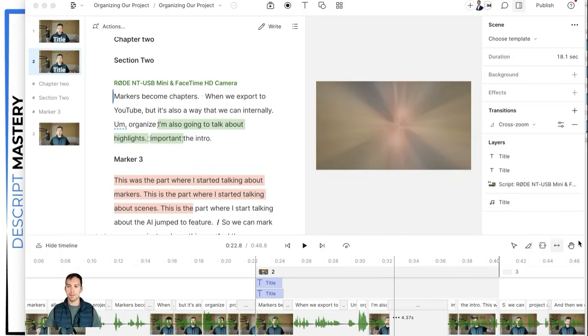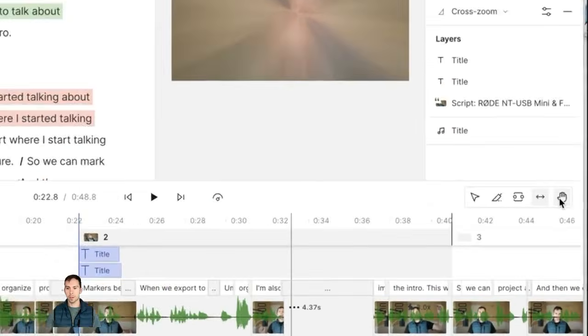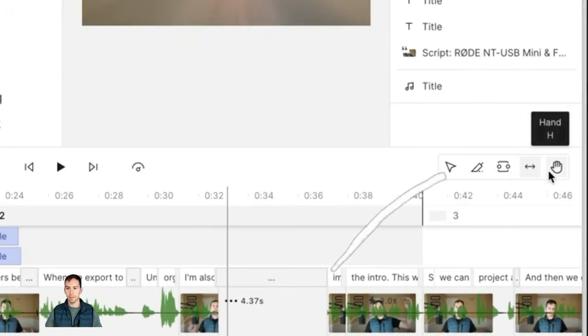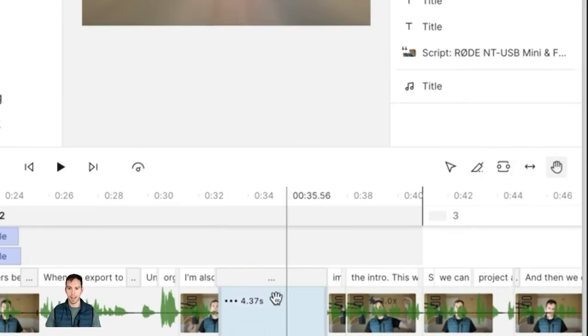Our fifth and final timeline tool is this one on the right. It is to the right of the slip tool. It is called the hand tool, and the hotkey is easy to remember. It's an H, just like the first letter of hand. So I go ahead and press H, and I am now in the hand tool.